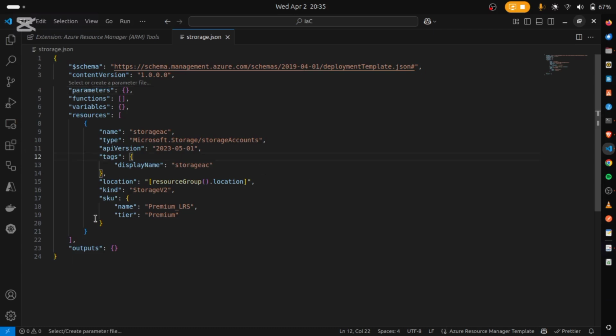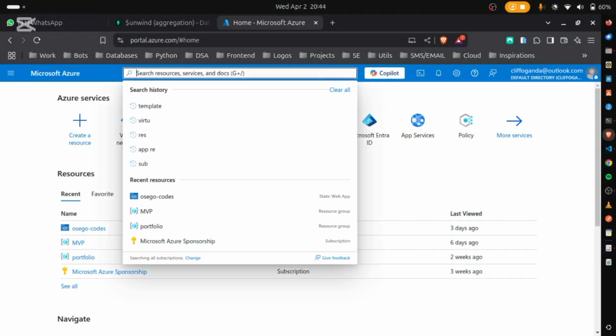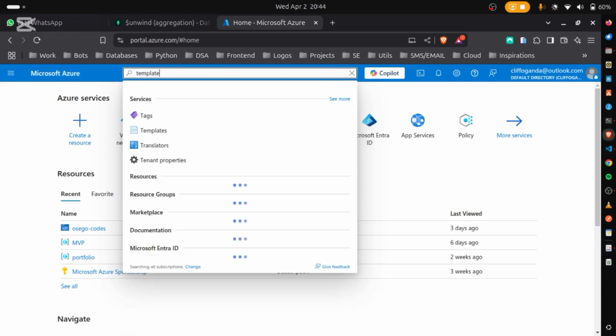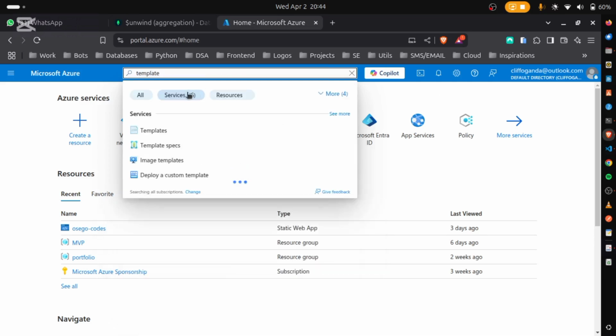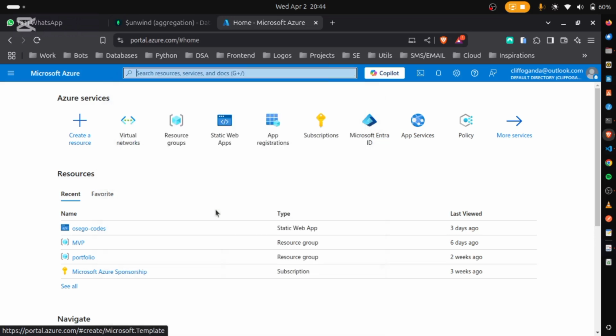So once you have your template readily available like this, the next thing you want to do is to log into your Azure portal. Once you go to your Azure portal, on the search tab just type template. Allow it to load, then choose template deployment, in brackets, deploy using a custom template. Click on that. That will give you another screen where you will choose to use an online editor on the Azure portal, where you're going to copy the template from your Visual Studio Code into the online editor, validate, and then create. So let's see what happens.